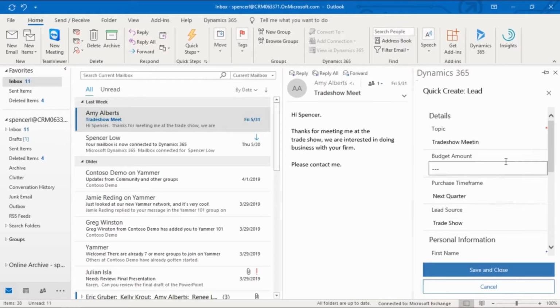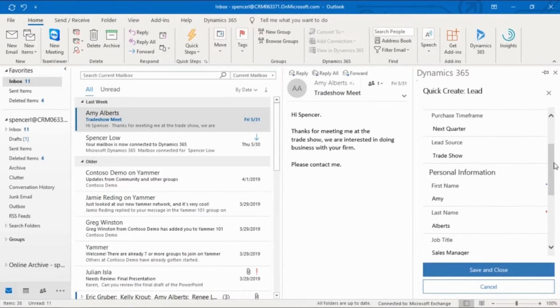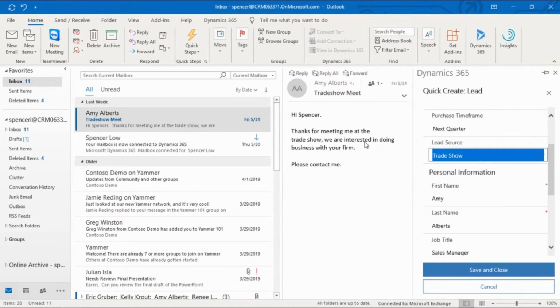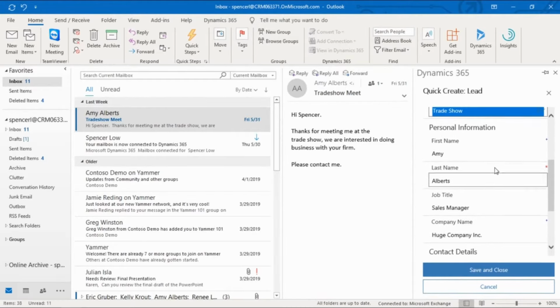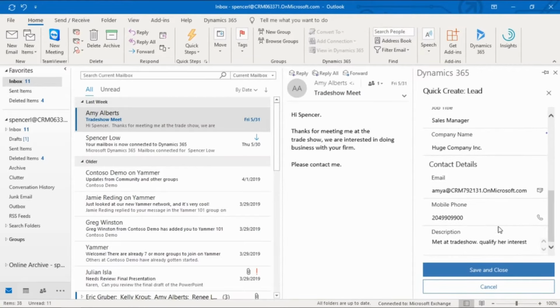So here's an example of one that's all filled out. We've gone ahead and added a topic, so sort of the headline for this new lead. We don't know the budget. Purchasing time frame potentially is next quarter. We do have a drop-down menu, a selector here for the lead source, so I'm going to plop in trade show as we met this person at a trade show. Her name is automatically going to fill in from the sender records from the headers in the email, as well as her email address. Again, if this person had a signature or had attached a vCard, for example, you'd be able to grab the phone number and her company title.